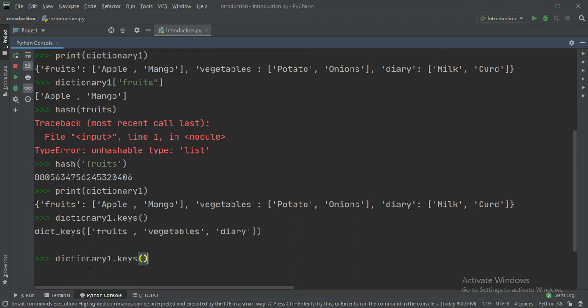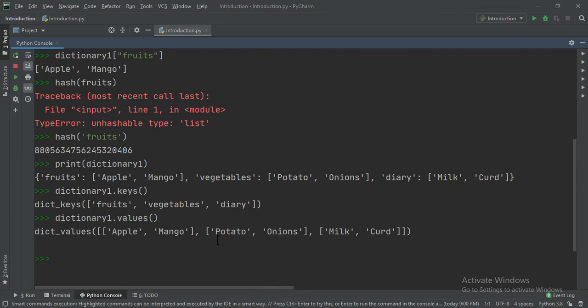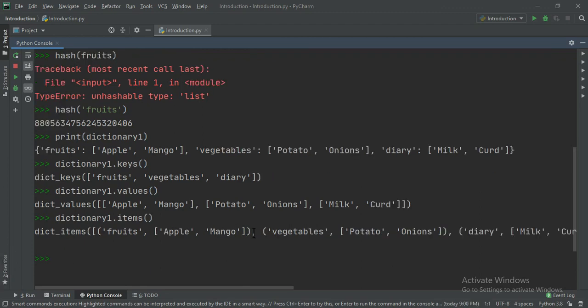Suppose I want to check what values are present inside the dictionary. I can say dictionary name followed by dot values. It's an inbuilt method, and I can hit enter, and it returns all the values separated by a comma. And if I want to get the details of all the data present inside this dictionary, I can also write dictionary 1 dot items, and hit enter.